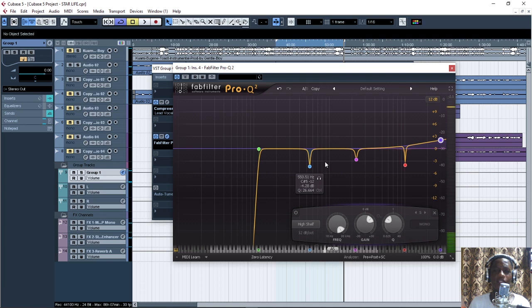Okay, so you hear there's a little difference, with and without the EQ.